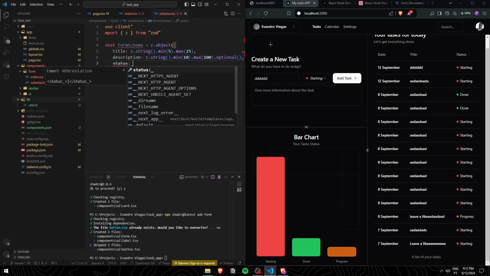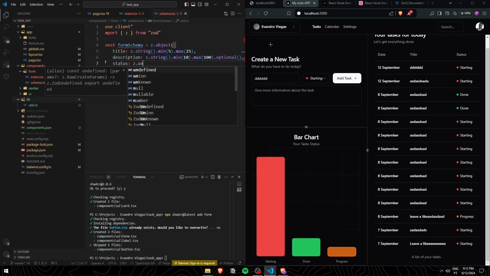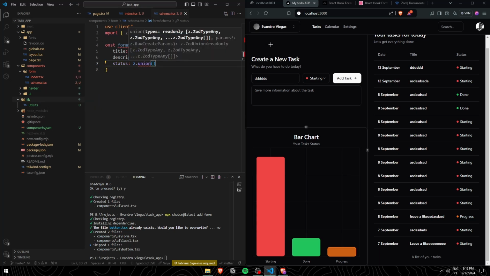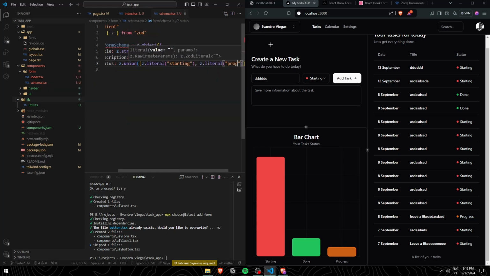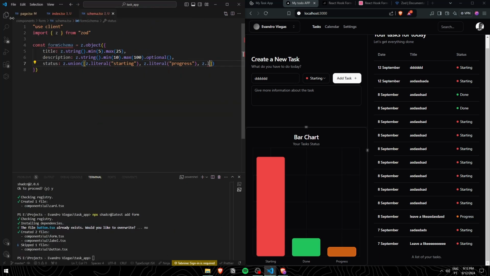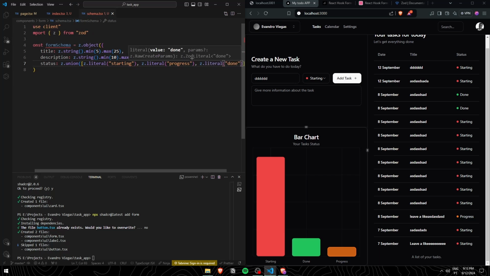Okay, and then there is the status. So status is going to be a Z union. I'm going to explain this in just a second. So it's going to be an array and Z literal starting, Z literal progress, and Z literal done. Let me close this so we have more space.